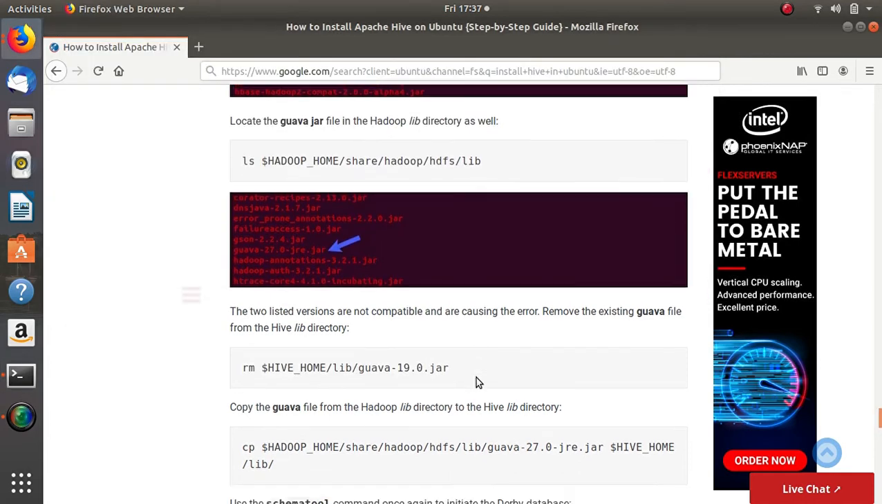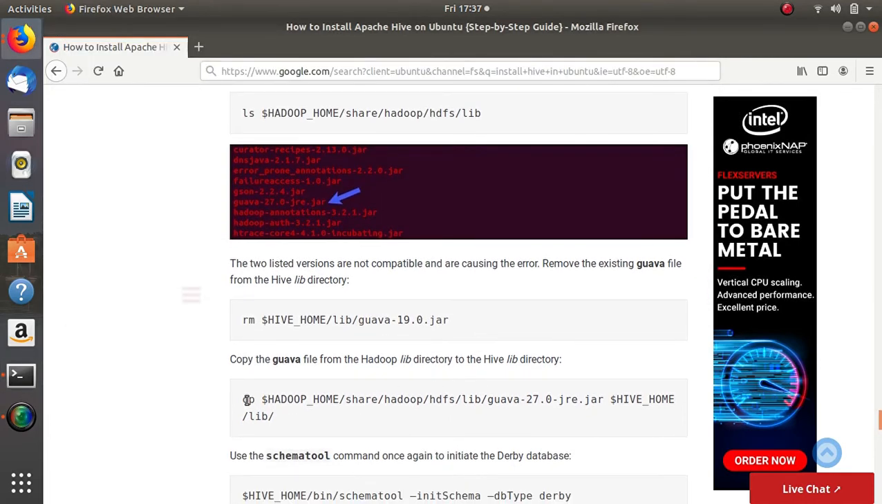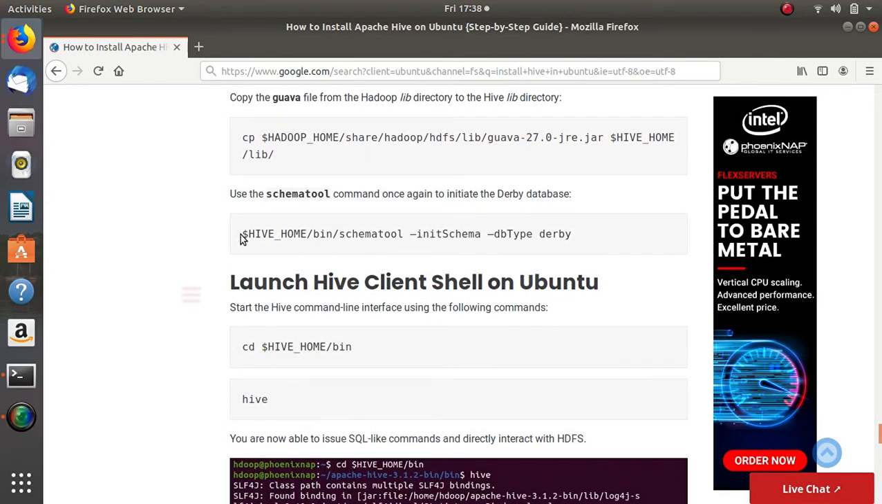The 27th version we need, so you just copy it from this command by using cp, that is copy, and this is the source file where it is present, and we need to copy it to this lib folder. So use this command to copy this 27th version of this Java library. After that, we need to use this command to initiate the schema tool and the Derby database. So I'm just copying it. Derby is the default database in Hive. So copy and paste this command in the terminal.